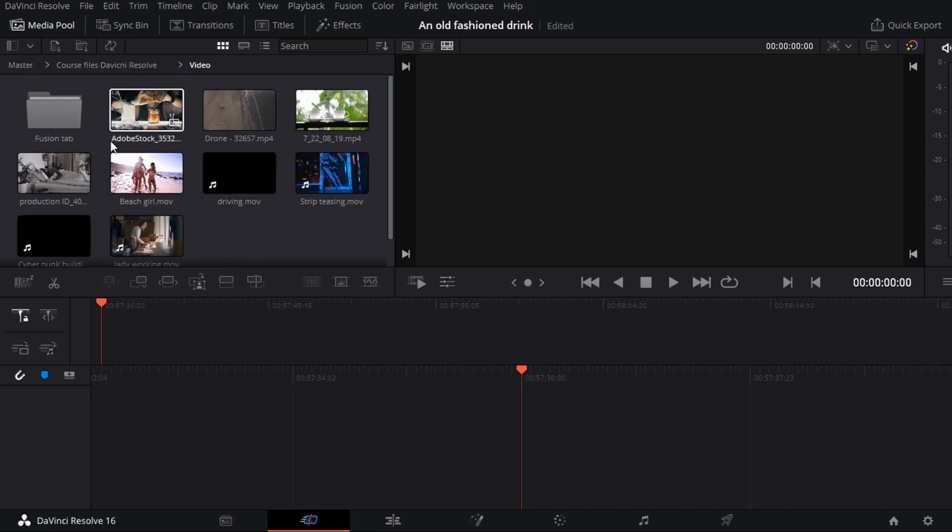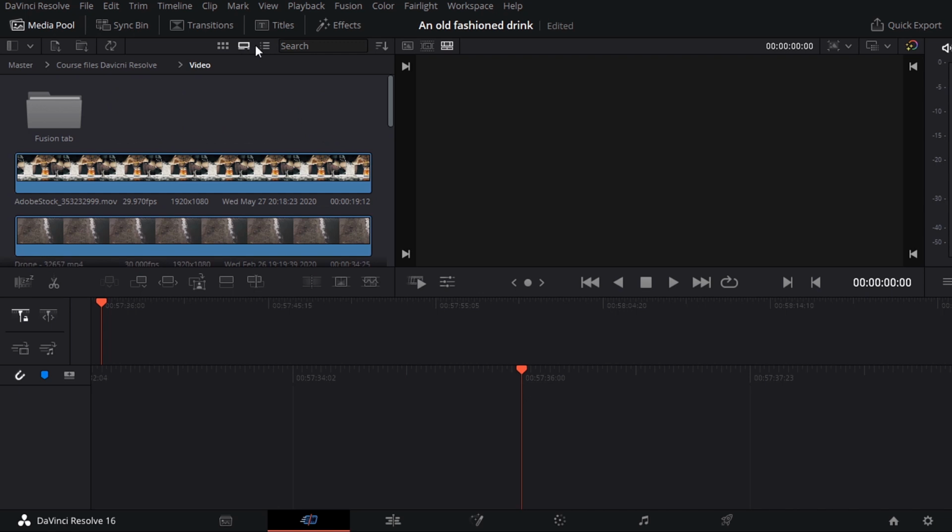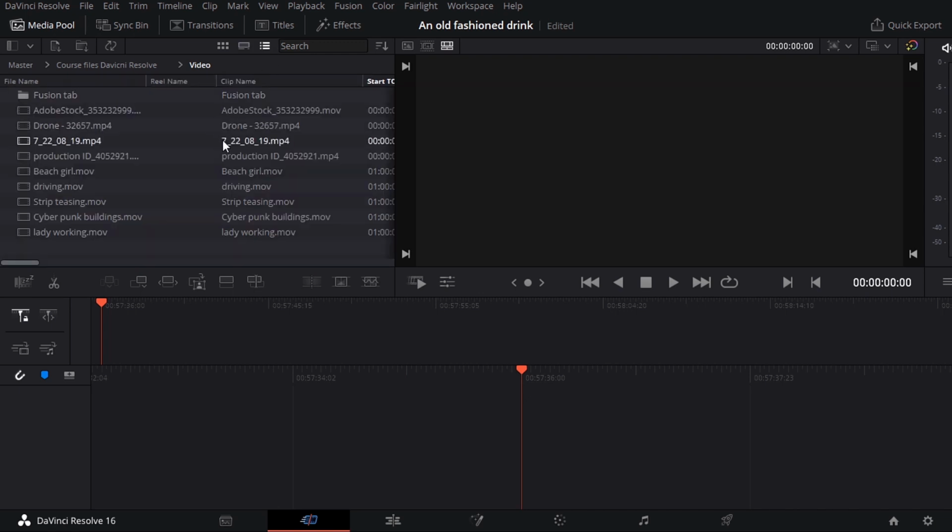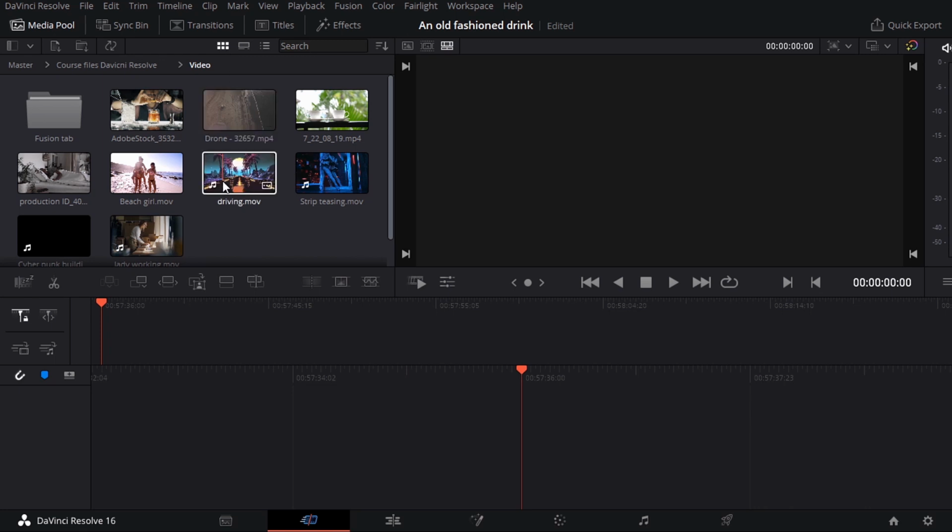Next is my videos, and here we have all the videos. With these icons, you can change the view of the videos. Now we have thumbnail view, and we can change to timeline or list. It depends on your preferences. I'm going to keep thumbnail so I can see what's going on.